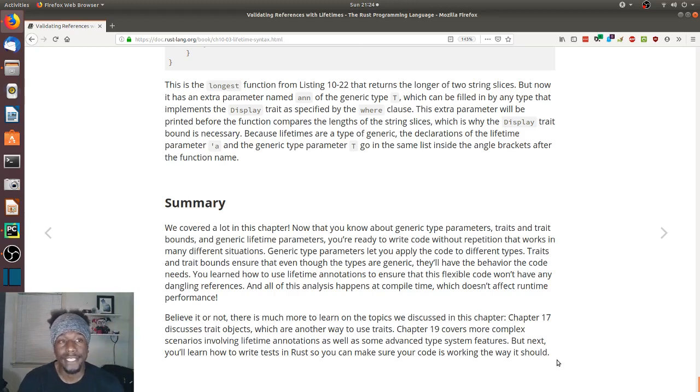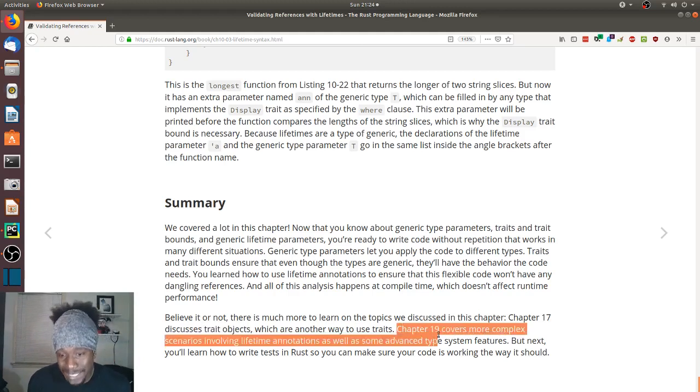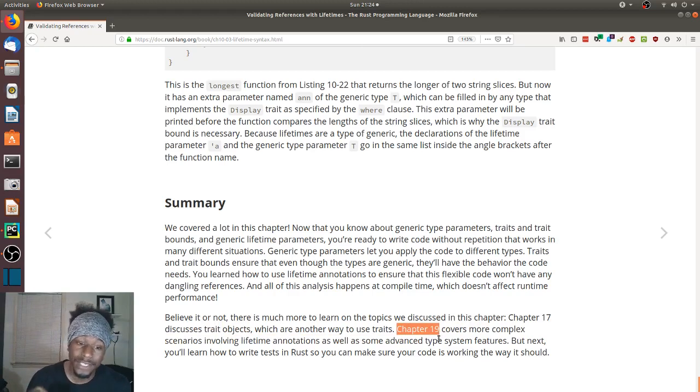So basically they said that we've learned a lot, we've grown, we understand Rust a little bit more. However, in chapter 17, we're going to go over trait objects because there are more things about traits that we just haven't learned yet. And in chapter 19, we're going to cover more complex scenarios dealing with lifetime annotations, i.e., there's still a lot to learn about these topics. But the next chapter is going to be on tests, and I'm looking forward to writing tests because I'm a big fan of tests. Tests are what I live my life by in terms of programming.